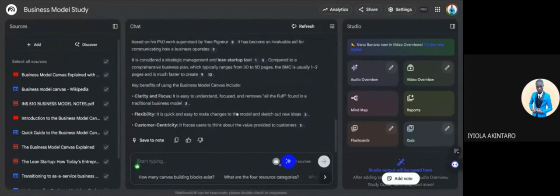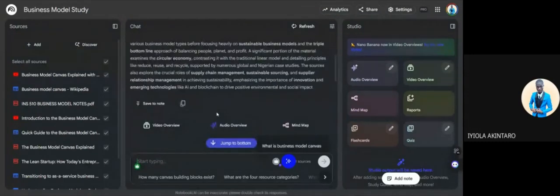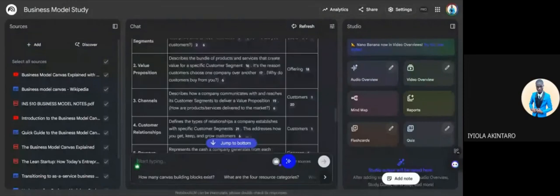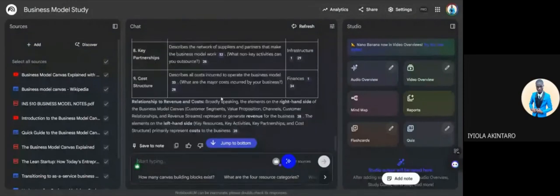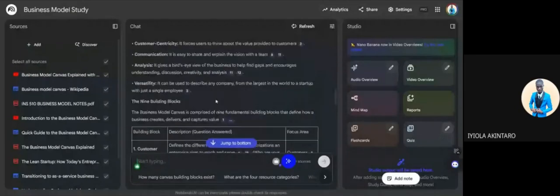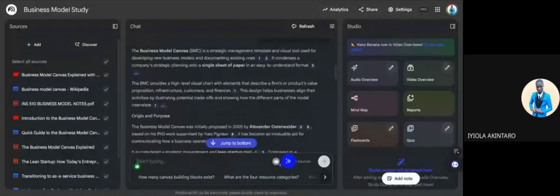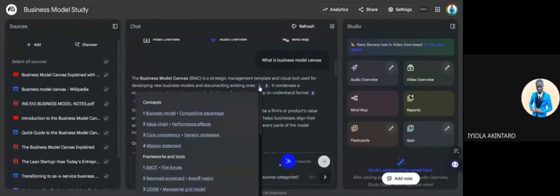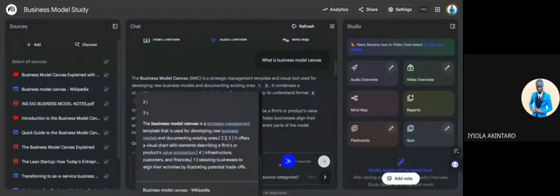This is a good way for you to prepare for anything, to understand what you have been taught in school, because it's using your own sources. So you can trust the answers. All the answers you have here are based on your own sources. You can see the business model canvas is a strategic management template and visual tool for developing new business models and documenting existing ones. Then you have the reference to where that answer was coming from. You can see the references here.